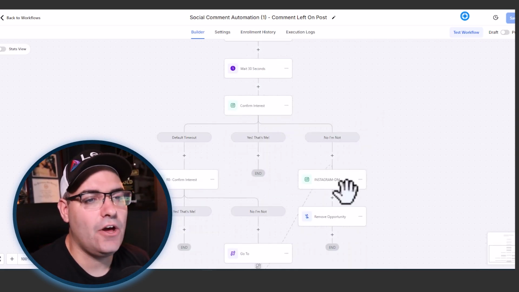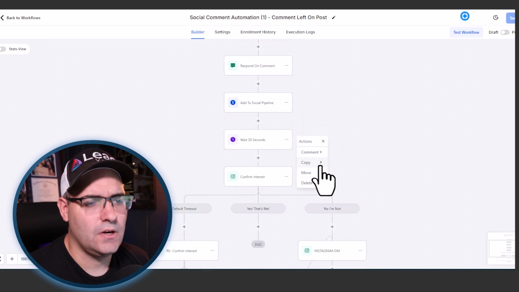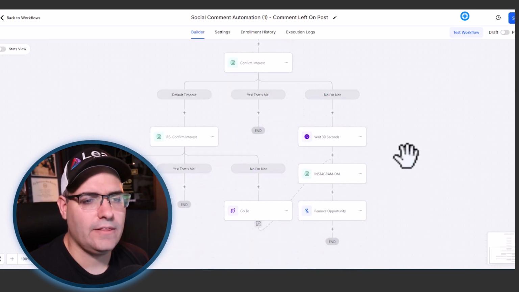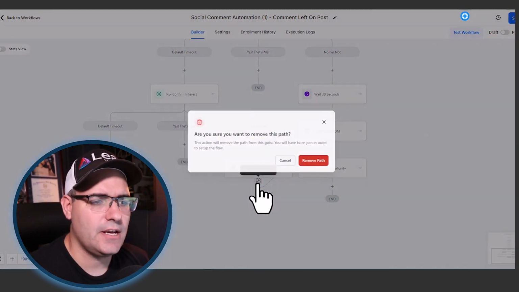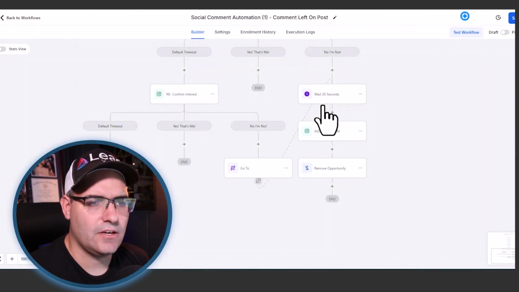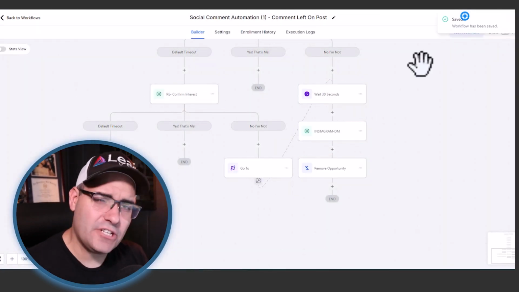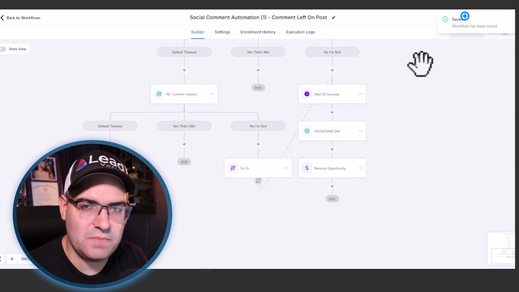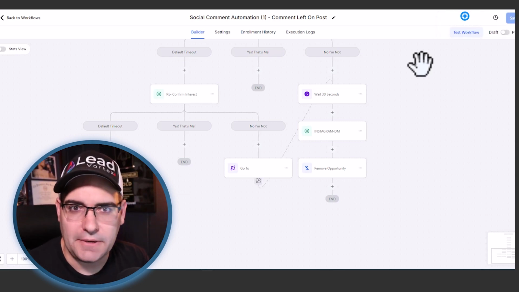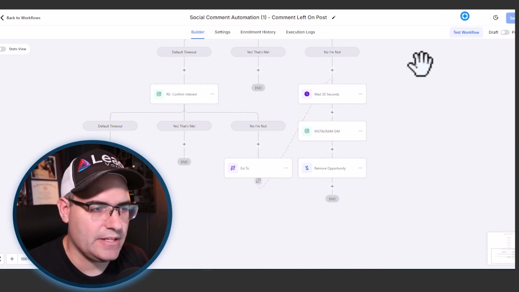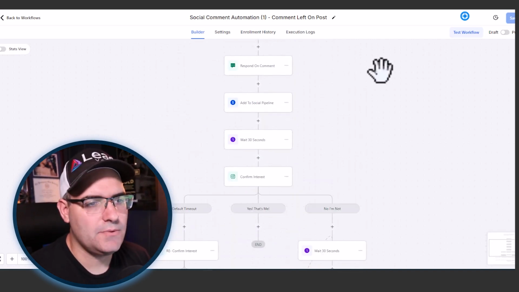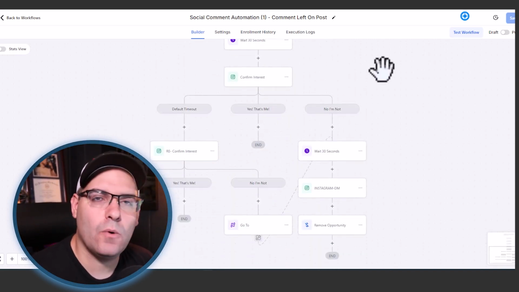If they say, no, I'm not, what's gonna happen here? We're gonna copy this again. We're gonna wait 30 seconds. I just noticed a mistake. We're gonna actually use the go to. Let's connect the go to the 30 seconds up top. So now there's gonna be some pacing and it basically gives us some time, looks like we're typing, right? It doesn't look like a complete bot is doing this. So what we've done now is we've actually dealt with everybody who is not our ideal customer.